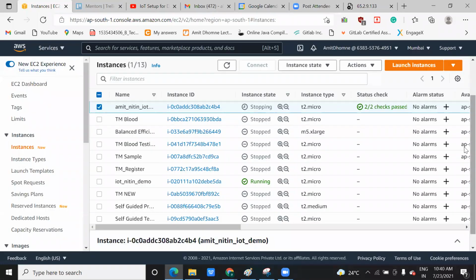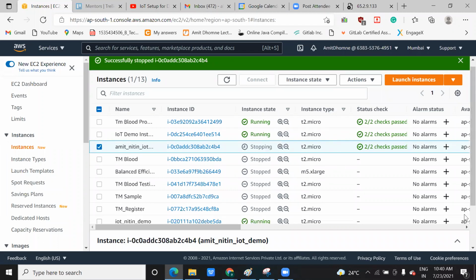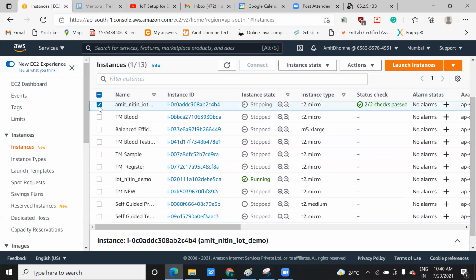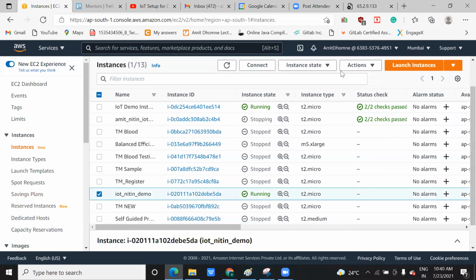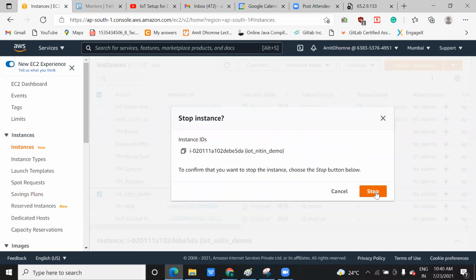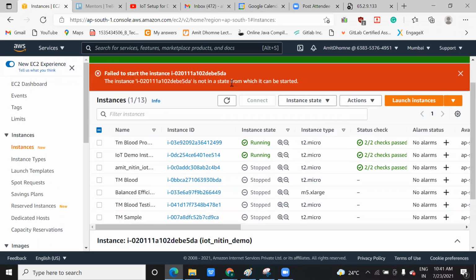Permission denied, because I stopped that. Let me check once again. Maybe you can do one thing, like start and stop. One minute, I'll start that. It's stopping. This is the IoT demo instance. Right now I'll just start it once again. Start instance. Failed to start instance, the instance is not in the right state.